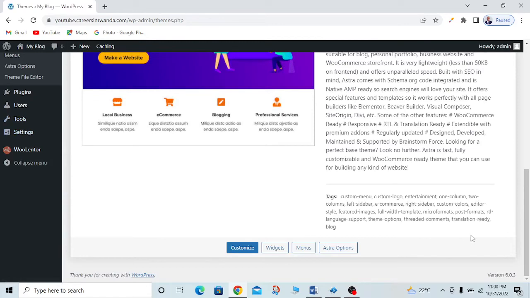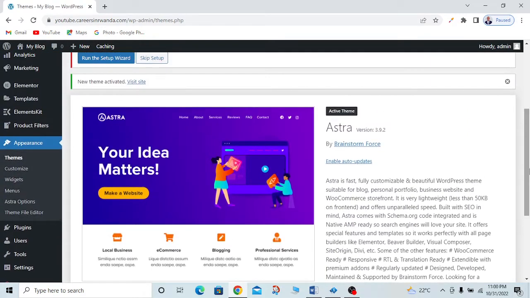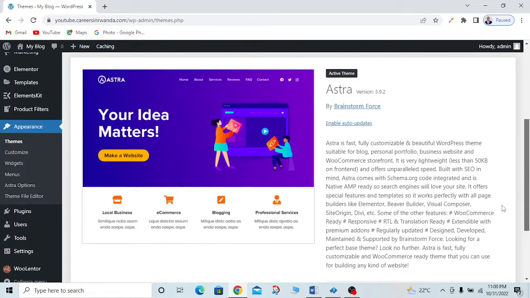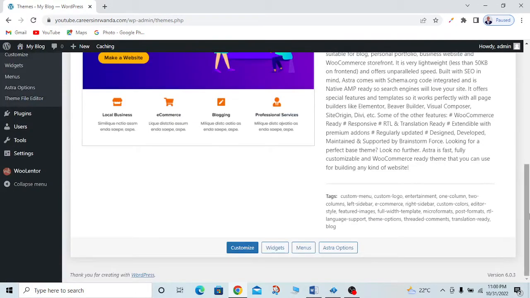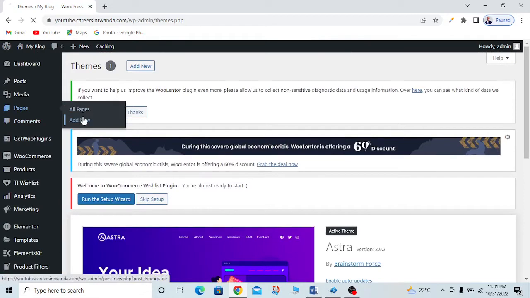After that, you come back to themes and then delete the default theme that comes with WordPress. You are advised to never have a theme that you are not currently using. Now to continue, we also need to have pages on our website. Click here on pages and then click on add new.